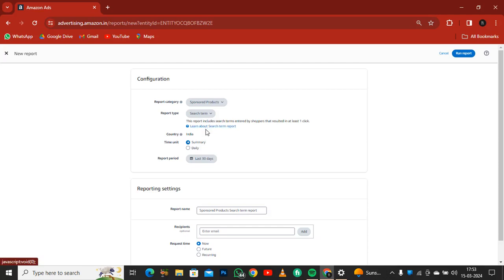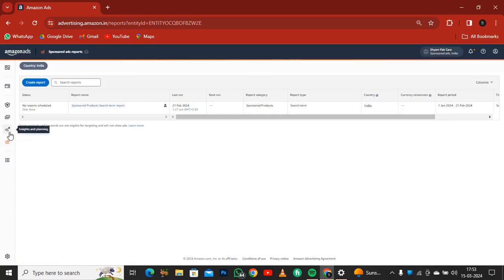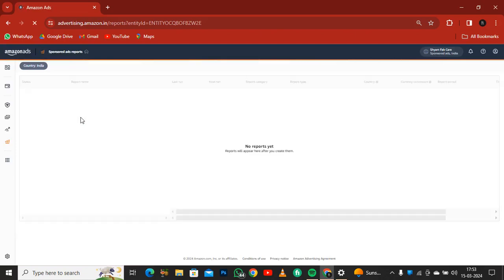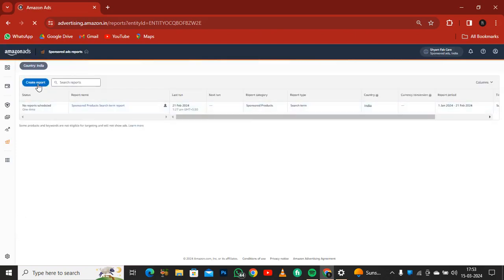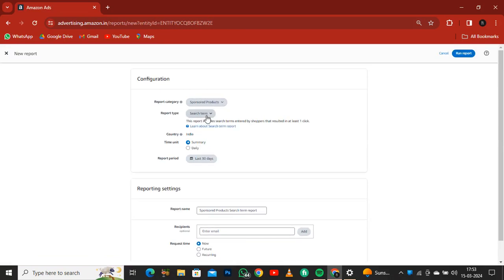Okay, so I have just come to this place in the search report. Let me tell you where you can come from. Here, if you come down to sponsored ads and reports, you have to click here. Now this will open up in this window. Now go to create report. So now you have search terms already selected.